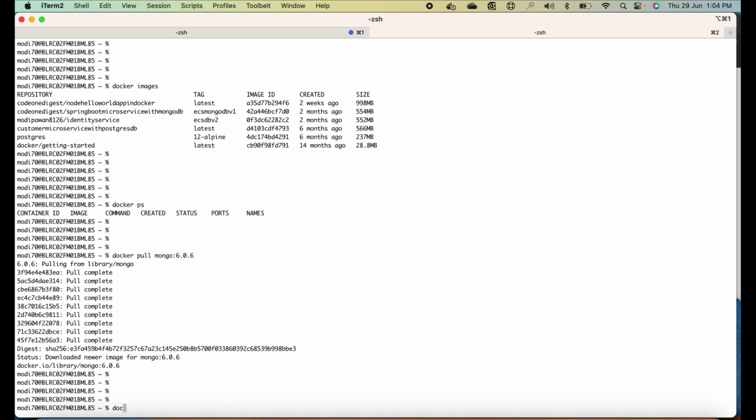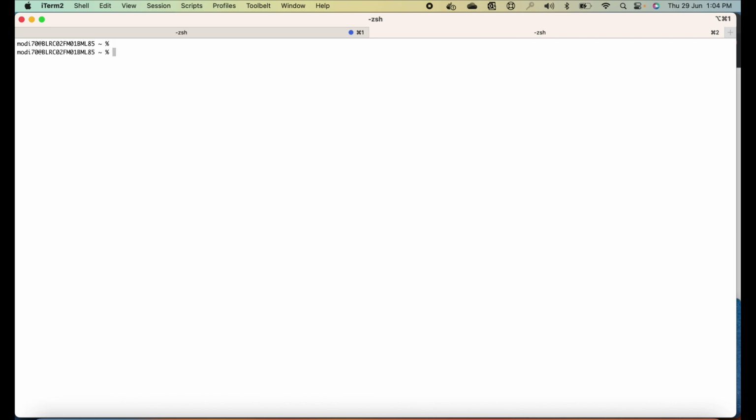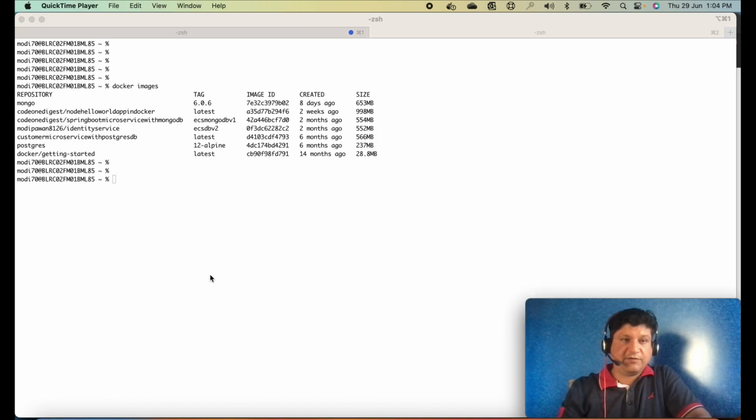Let us see now. Let me clear this up. Now let's see the images. So yes, we have this image available. Do you see Mongo is listed at the top with tag 6.0.6 and the image ID given, right? So this is the image, of size 653 MB, that we have downloaded.